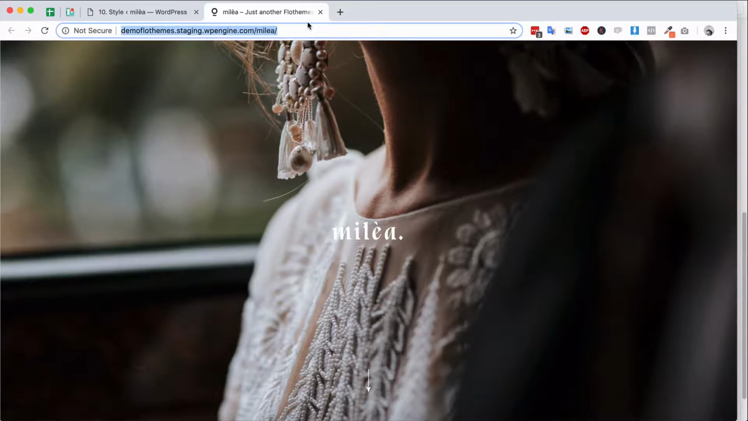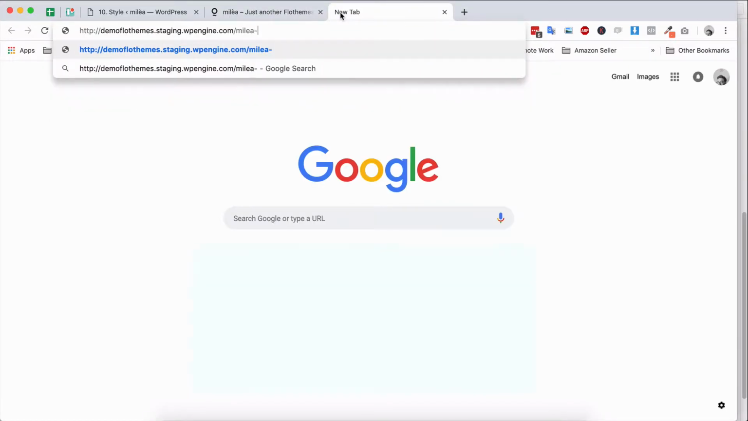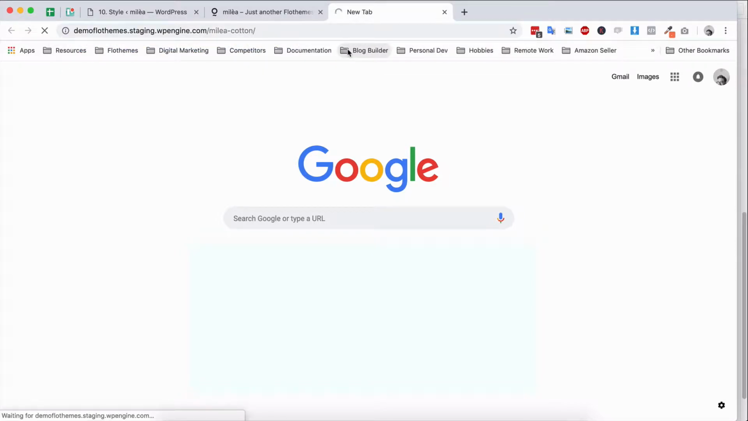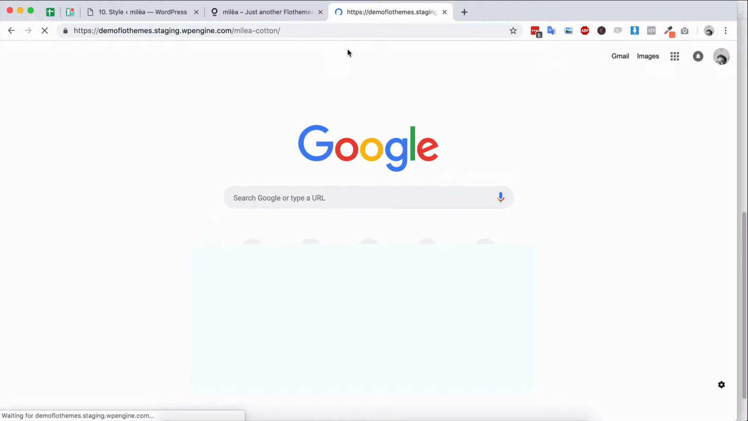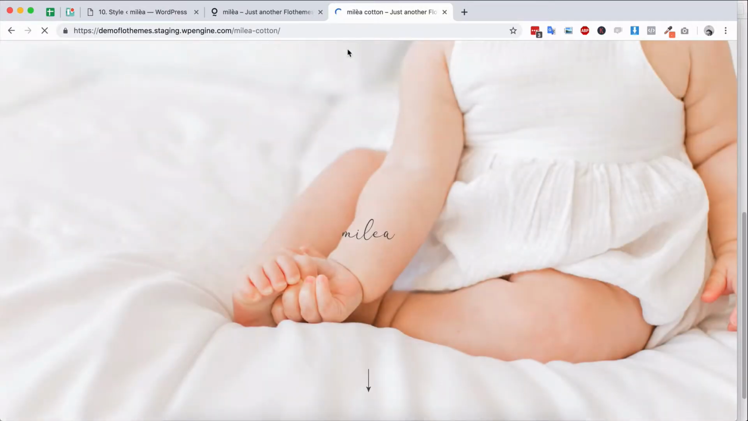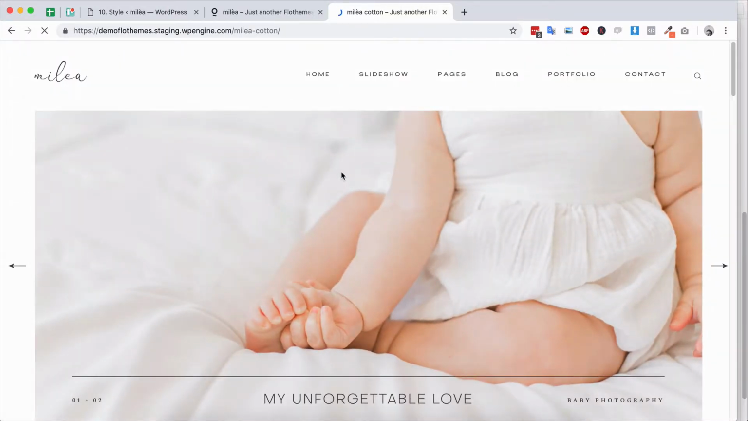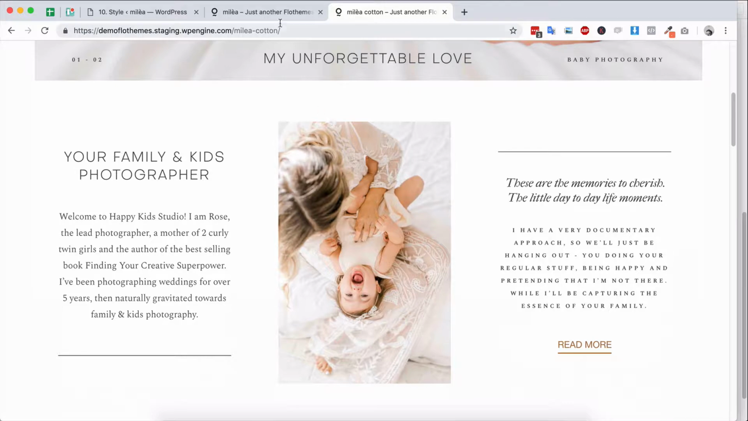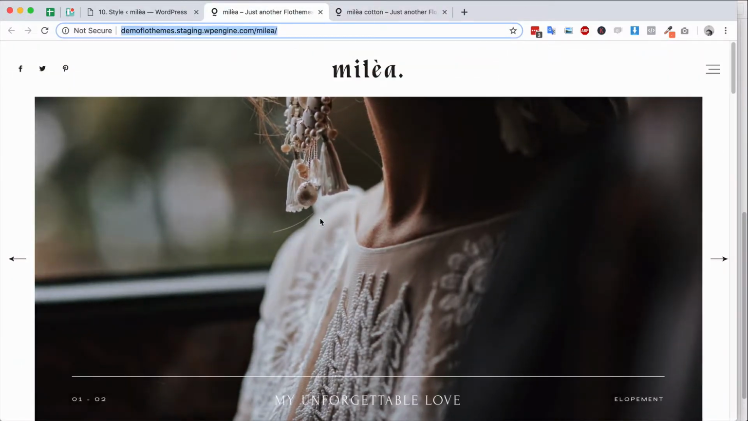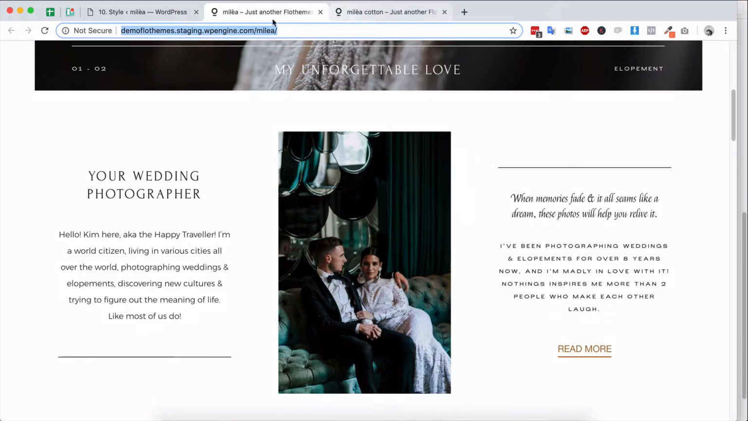So for example, if we were to take a look at Milia, you can see there's also a style kit, Milia Cotton, and that will be a different version in terms of colors and fonts for the theme, and it really makes it look different. So you can create style kits easily for your website. You can update your website using these style kits if you want different looks, and it allows you to really set your website apart and look different from someone else's.